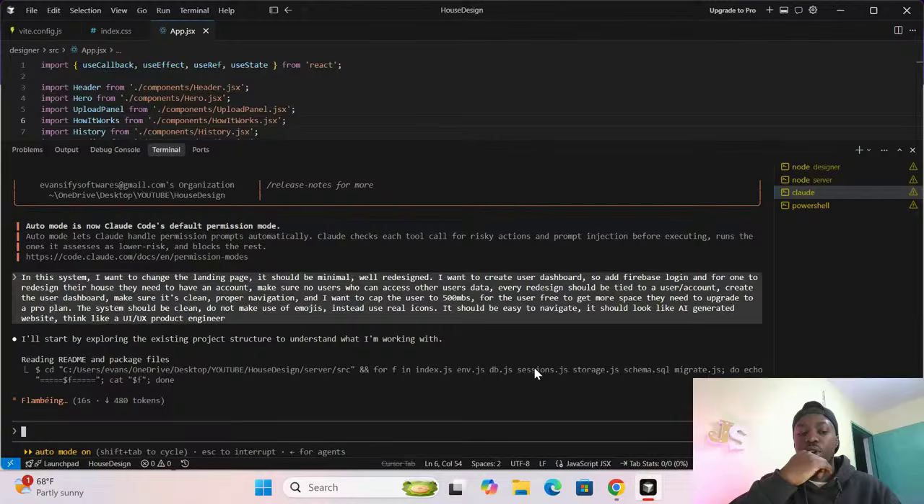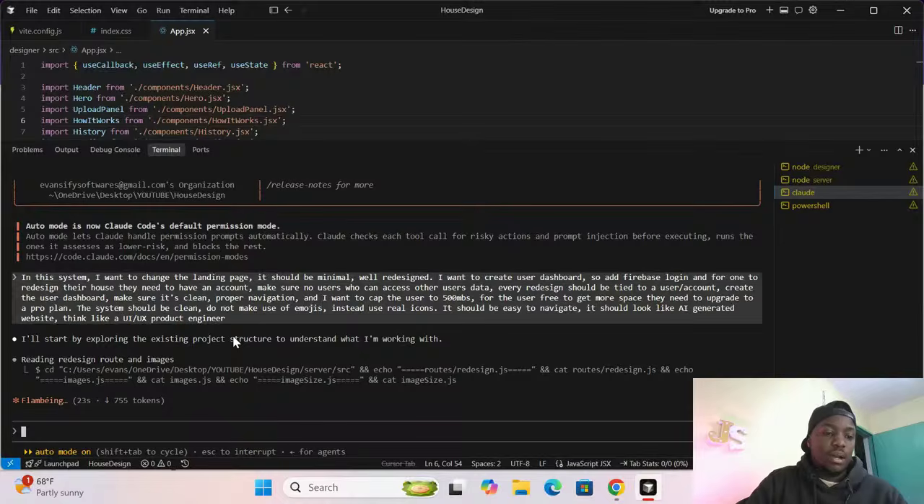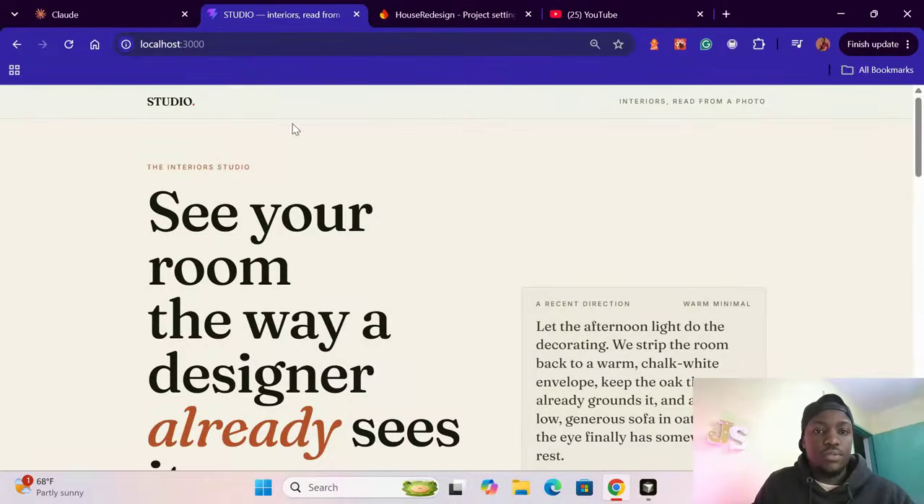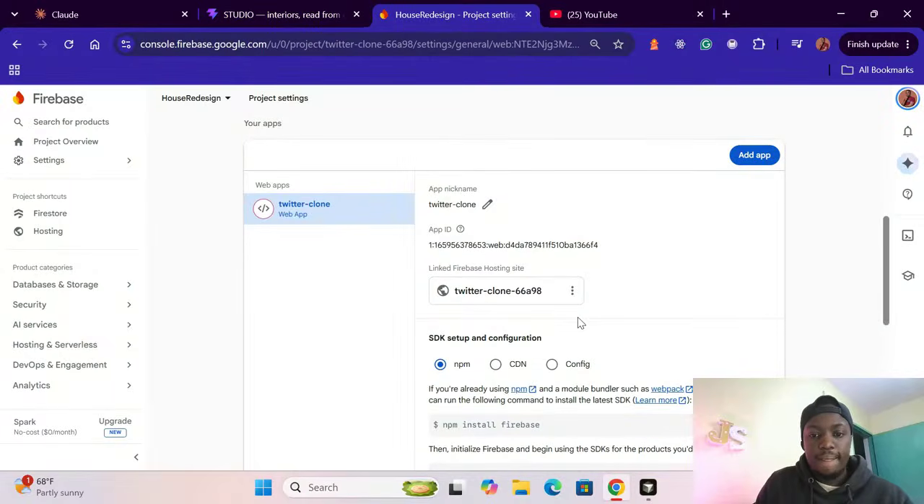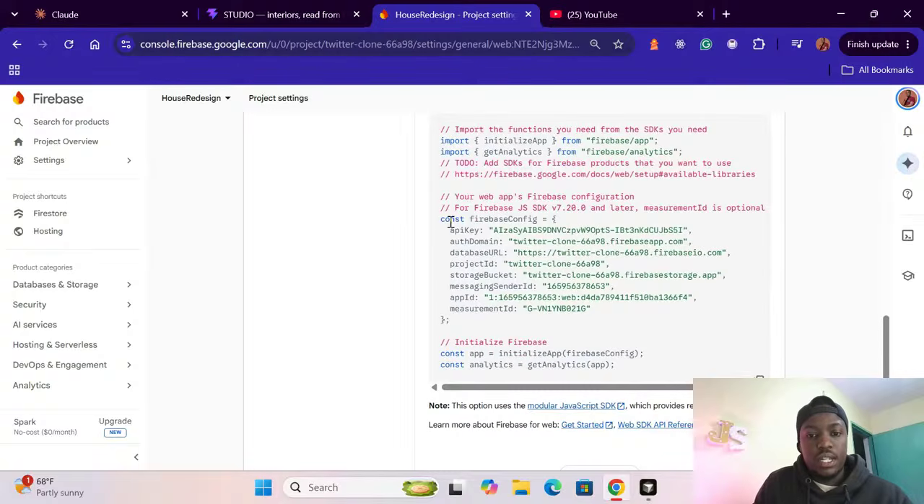How far we can go. So basically, we expect it to do that. And because I'm using Firebase, I said I'm going to use Firebase to log in. So I need to create all these. I'm going to give AI these Firebase details right here.